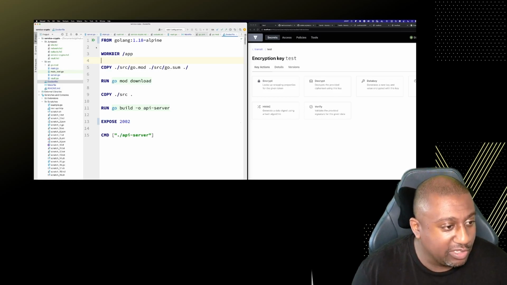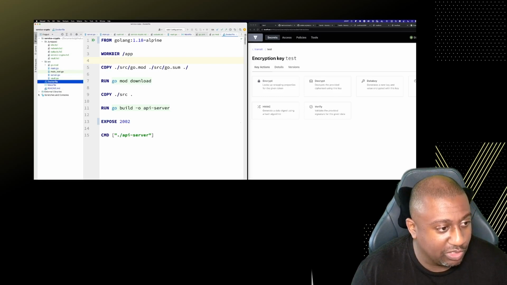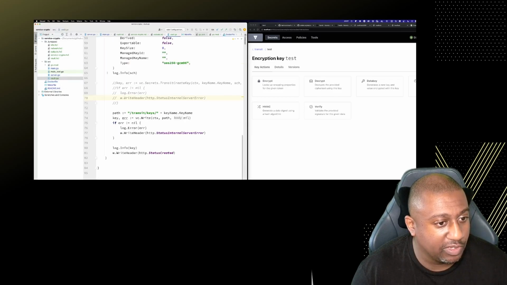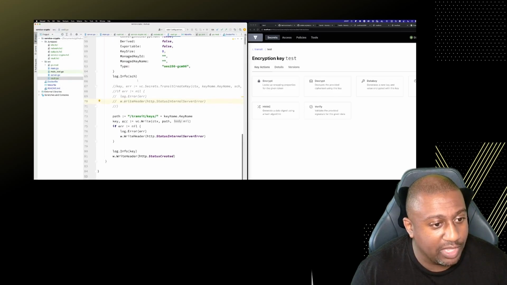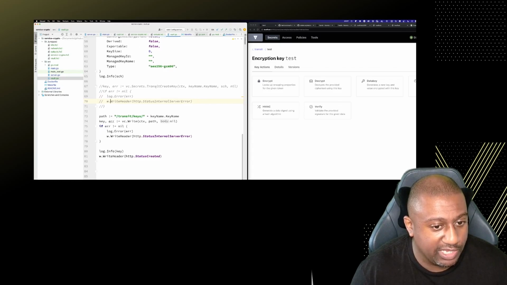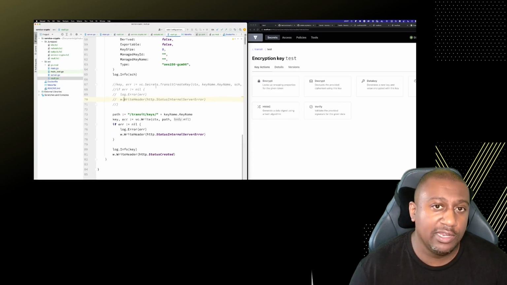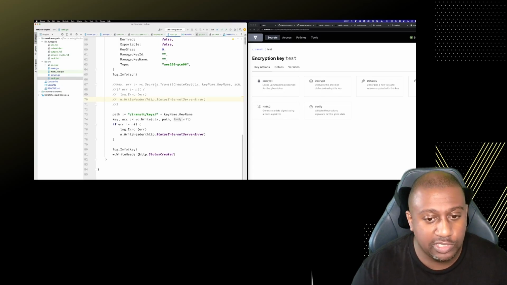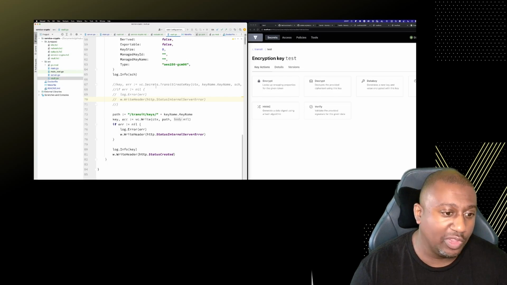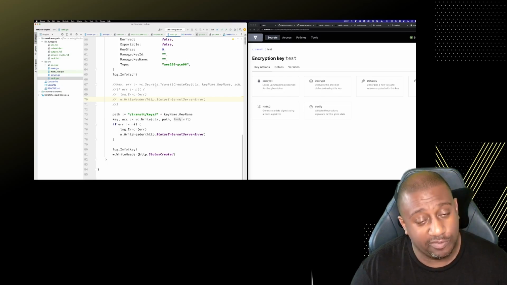Then I ran into another problem, which I'll show you. If we go to our Vault function, this code that is grayed out, which I've commented out, is how I was trying to create the key. But every time I made an API call to it, I was getting a nil pointer dereference, and I couldn't quite figure out what that was. So I decided to go another route.